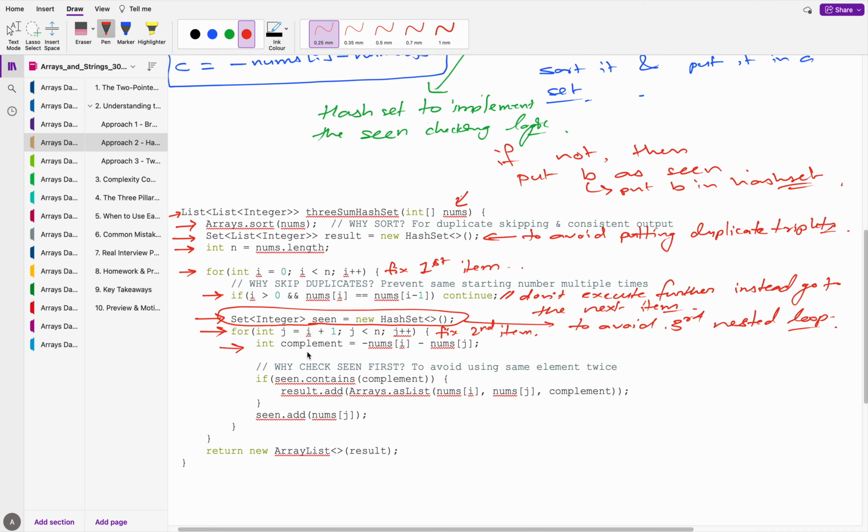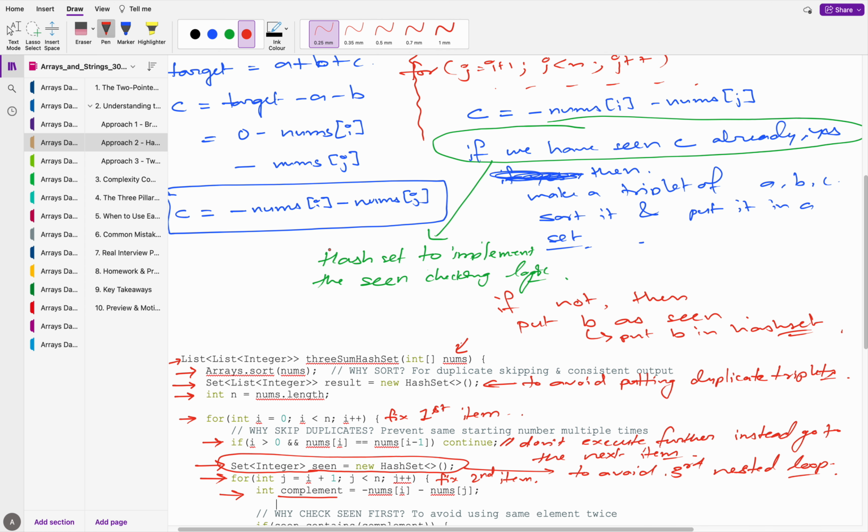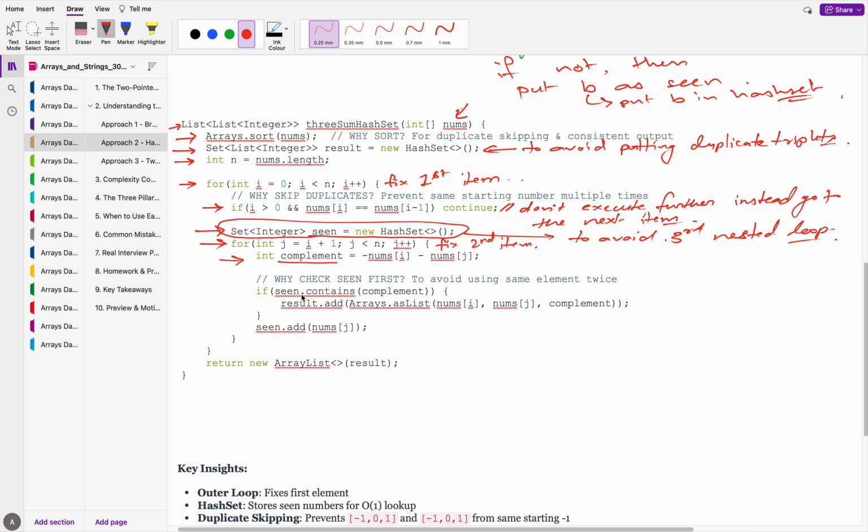Now, about the C, we are calculating C, which we are calling here as complement. So minus nums i minus nums j. That's what I showed to you here. Minus nums i minus nums j. Okay. Now, why check seen first? First, we are checking if I have seen this complement or C value already or not.